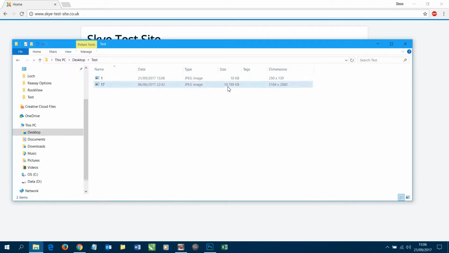Now we've got our new image, which is now 10 kilobytes, a far more appropriate file size for use on a website. Nice and small so it loads quickly. Also notice the dimensions are, as we set them, 250 pixels wide. The last thing we want to adjust is the actual name of the image.